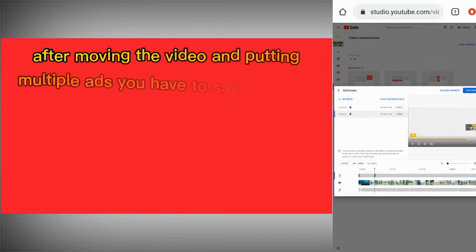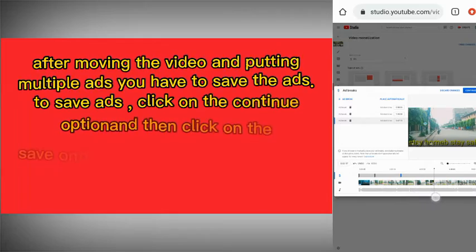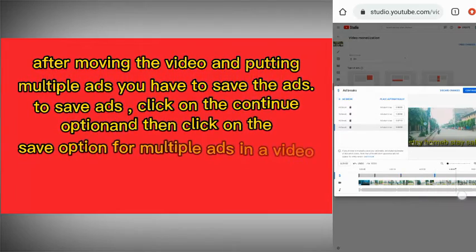After moving the video and putting in multiple ads, you have to save the ads. Click on the continue option and then click on the save option for multiple ads in a video.